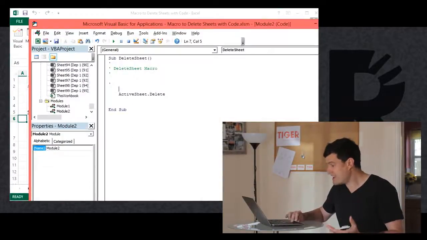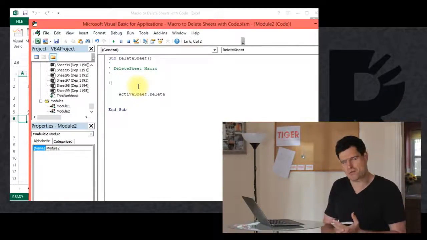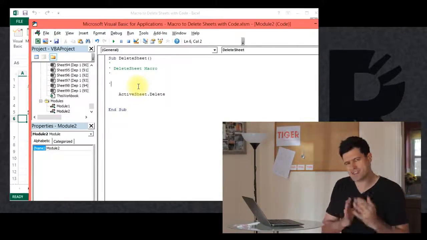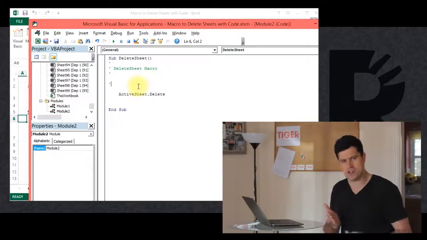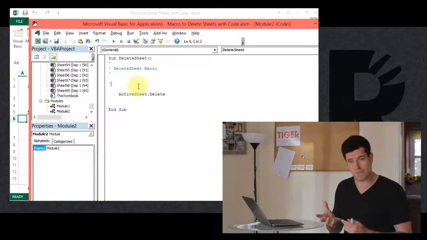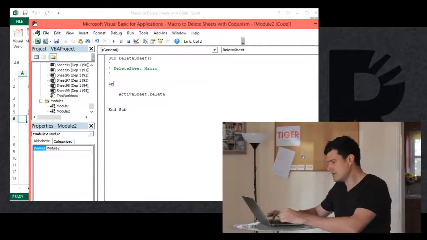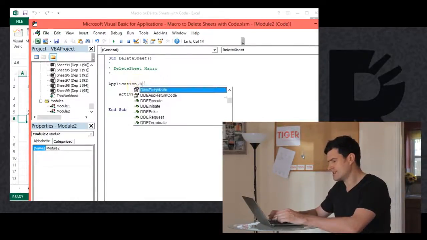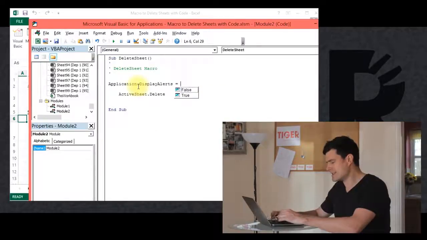So the code appears to be working well, but we are getting this dialog box coming up, and that's great in some situations, but in this situation where we're looking to loop through an action tens or hundreds of times, we really don't want to be clicking that button every time. So what can we do to stop that dialog box appearing? Well, we can use the Application.DisplayAlerts command, and we're going to set that to False.